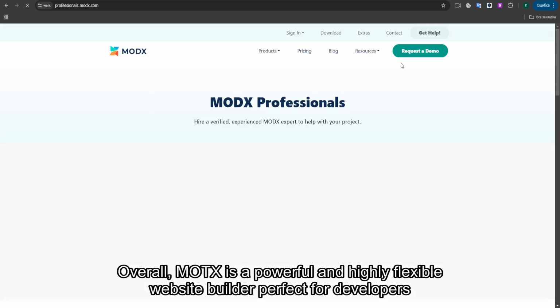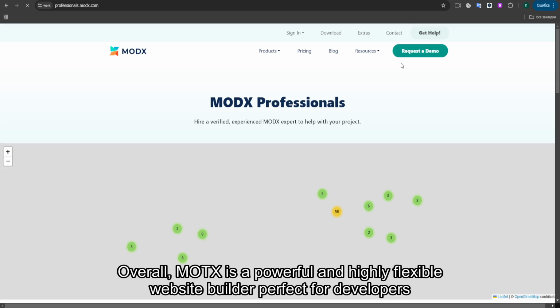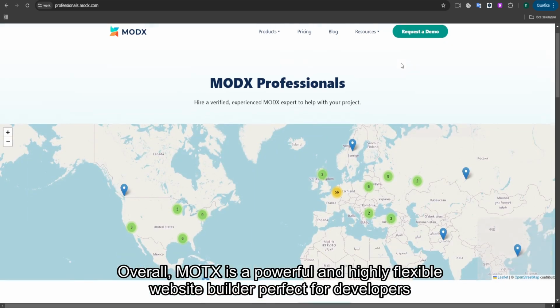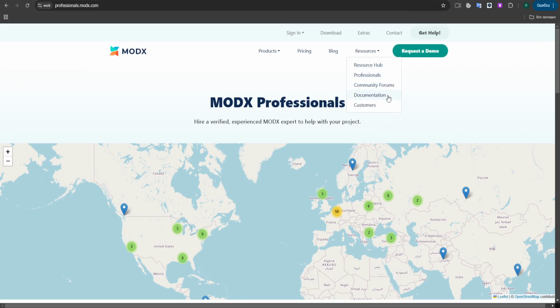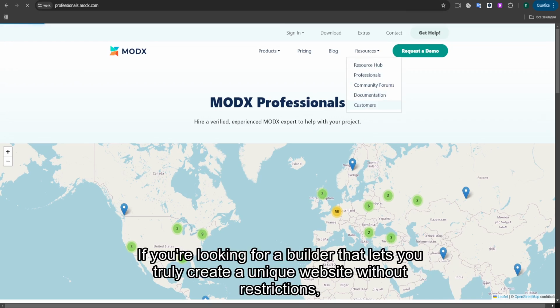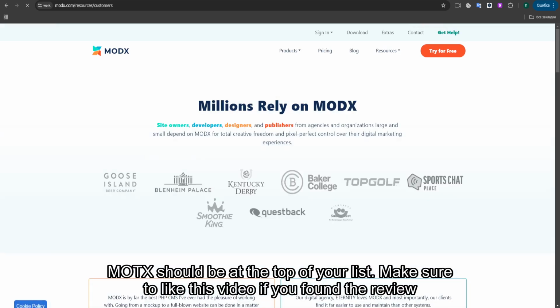Overall, MODX is a powerful and highly flexible website builder perfect for developers who want full control over their site's design and functionality. If you're looking for a builder that lets you truly create a unique website without restrictions, MODX should be at the top of your list.